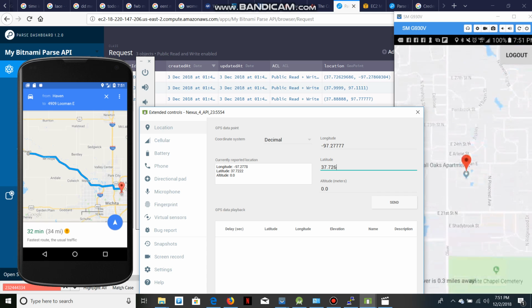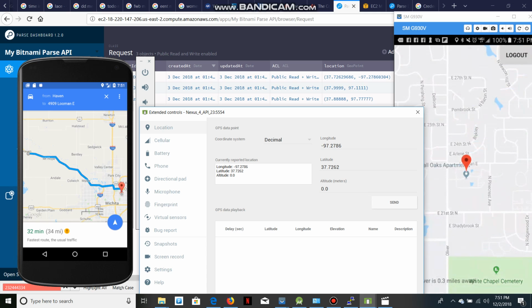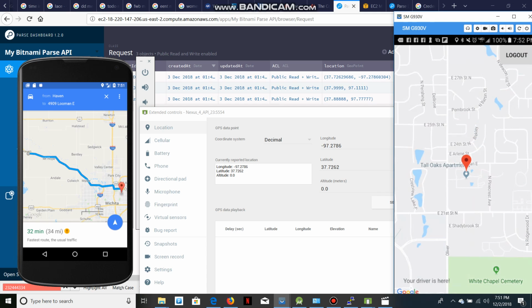Now I will put in the exact same latitude and longitude, 37.62 and 2786. Once I put this in, as you can see, the driver is here. The driver has reached the location, and the rider's call an Uber button is displayed again; at the moment it shows the driver is here. So now the rider, if they want, can call an Uber again in their app.